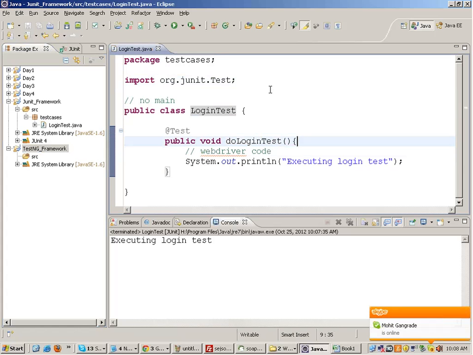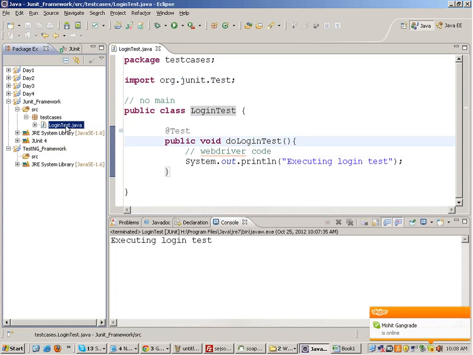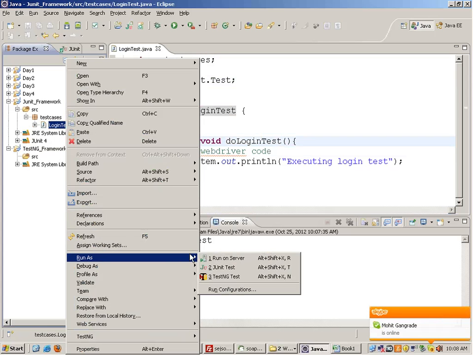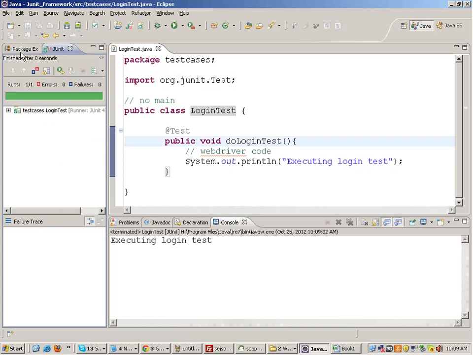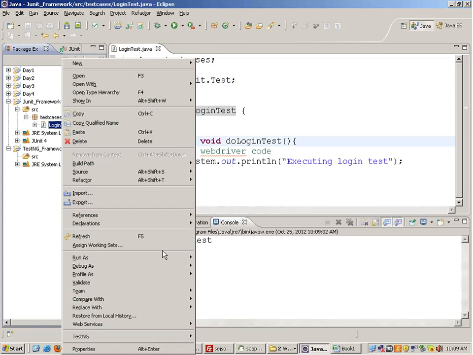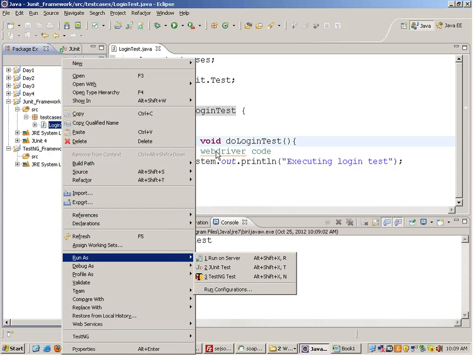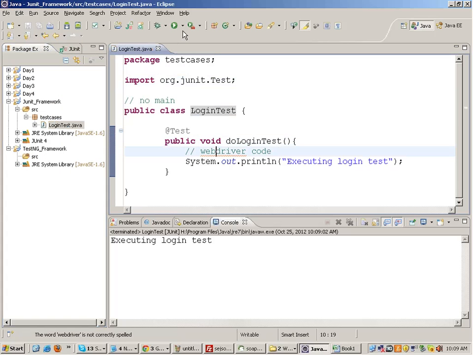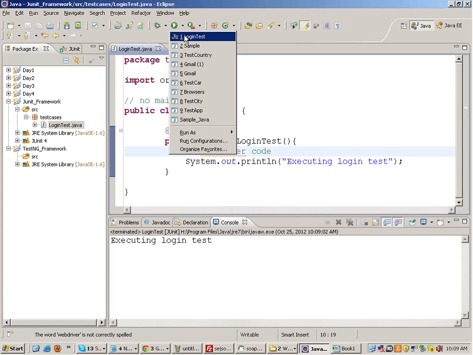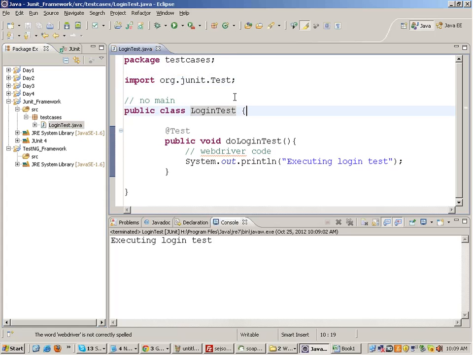Okay. How can I run it without main function? You have to run it without main function by right clicking on it and selecting run as JUnit test. You will get this option. Once you configure JUnit in your project, you will get this option. Okay, you have to run it, right click, run as JUnit test. Or if you click on this drop list, you will have run as JUnit over here as well. Okay, if you click on this small drop down arrow.